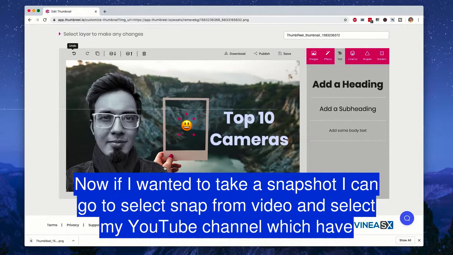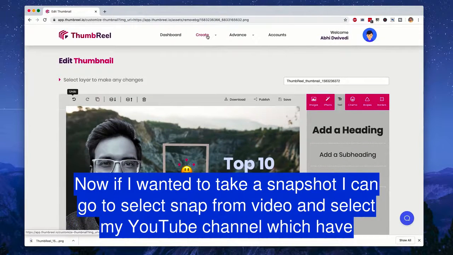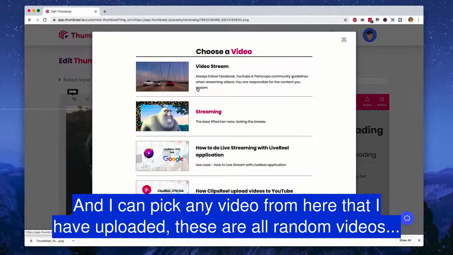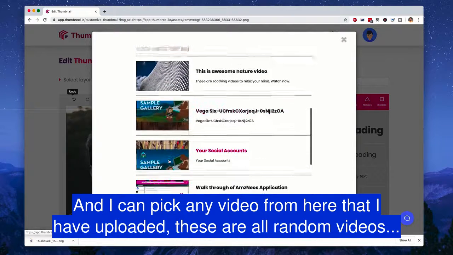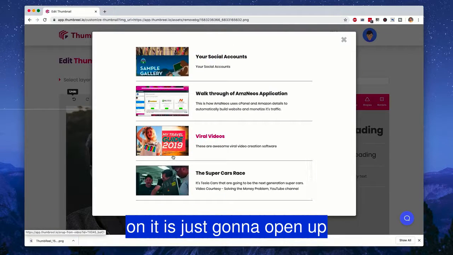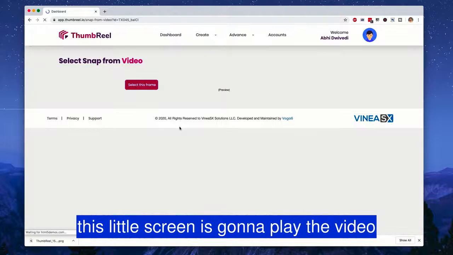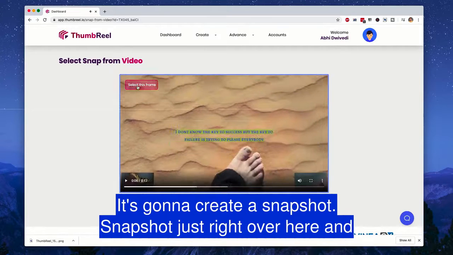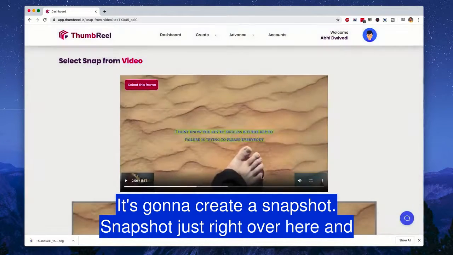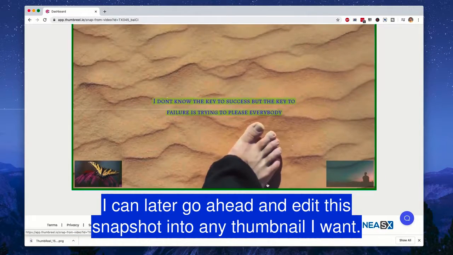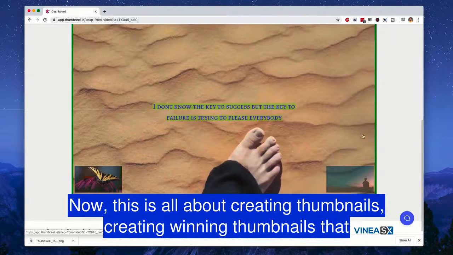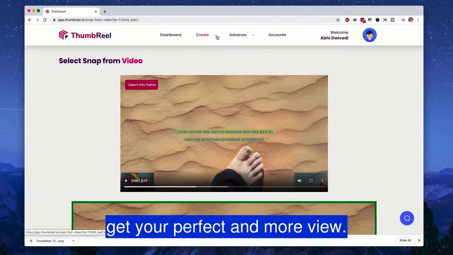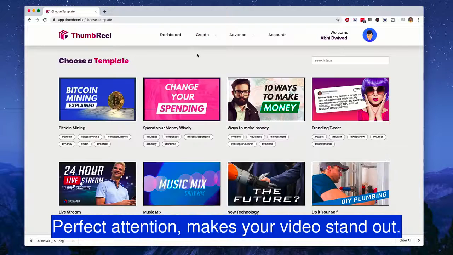Now if I wanted to take a snapshot, I can go to select snap from video. I'm going to select my YouTube channel, which I have connected, and I can pick any video from here that I have uploaded. These are all random videos, and once I click on it, it's just going to open up this little screen. It's going to play the video, and if I click on select the frame, it's going to select this frame. It's going to create a snapshot. The snapshot is right over here, and I can later go ahead and edit this snapshot into any thumbnail I want. Now this is all about creating winning thumbnails that get you more views, perfect attention, and make your video stand out.